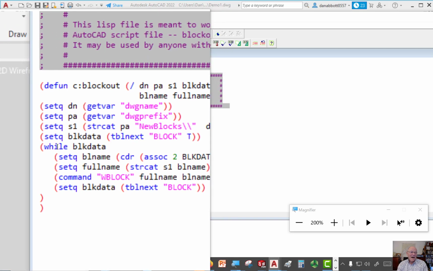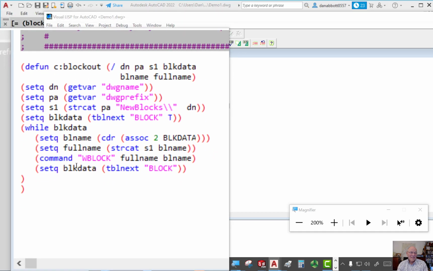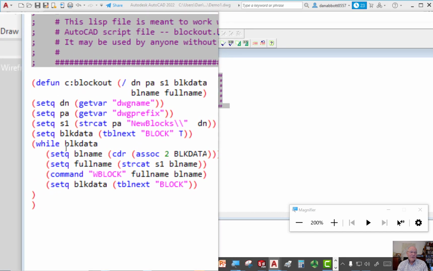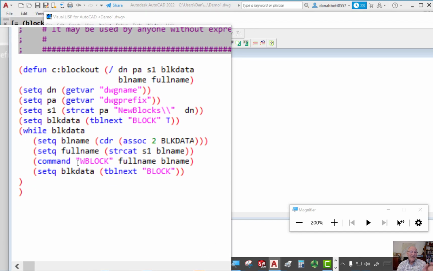So while there's a value associated, it does this. So now that's got a new value, and it goes through and does the same thing. So it creates a file, a drawing file, from the contents of the next block. And it goes through that till there are no more blocks, and then it's done.